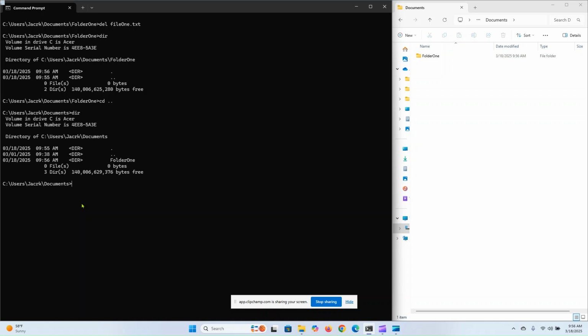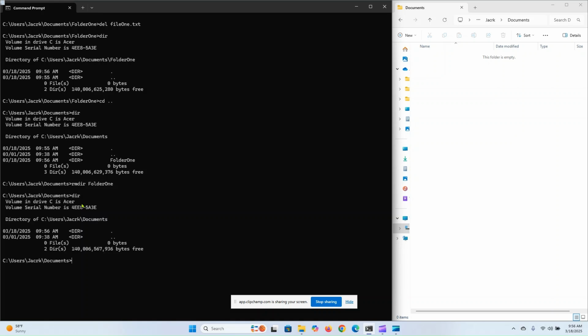We still see that we have folder 1, and let's say we want to remove the folder. What we can do is rmdir folder 1. Hit enter, and then we can take a look one last time with dir. We see that we no longer have any files or folders. If we take a quick look over at our File Explorer, we can confirm that as well. There are no longer files or folders within the directory.